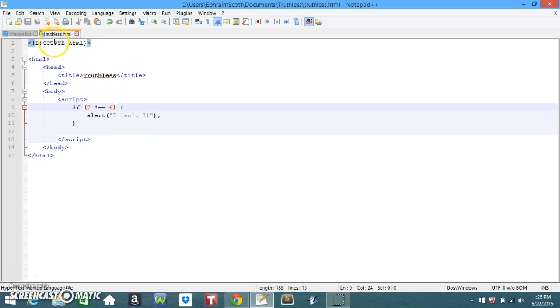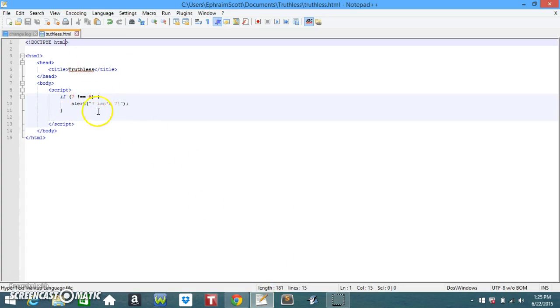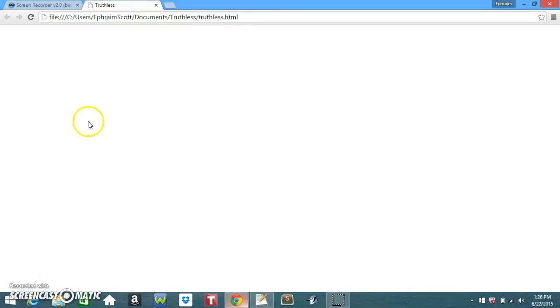Whoa, what the heck happened? I have no idea, people. Let's just use the minus sign. That's better. So now instead of saying if 7 isn't equal to 6 then alert 7 isn't 7, we can alert 7 isn't 6. We're going to get an alert that says 7 is not 6.